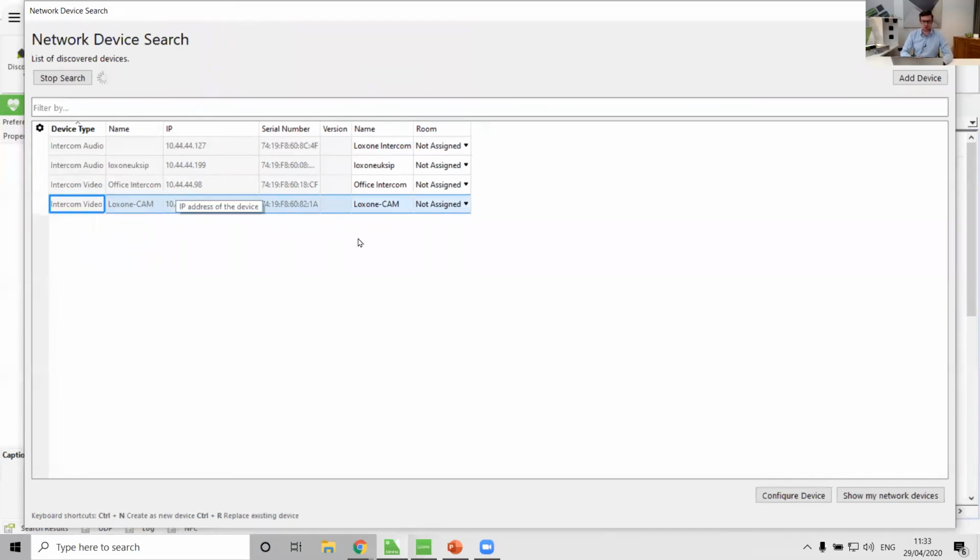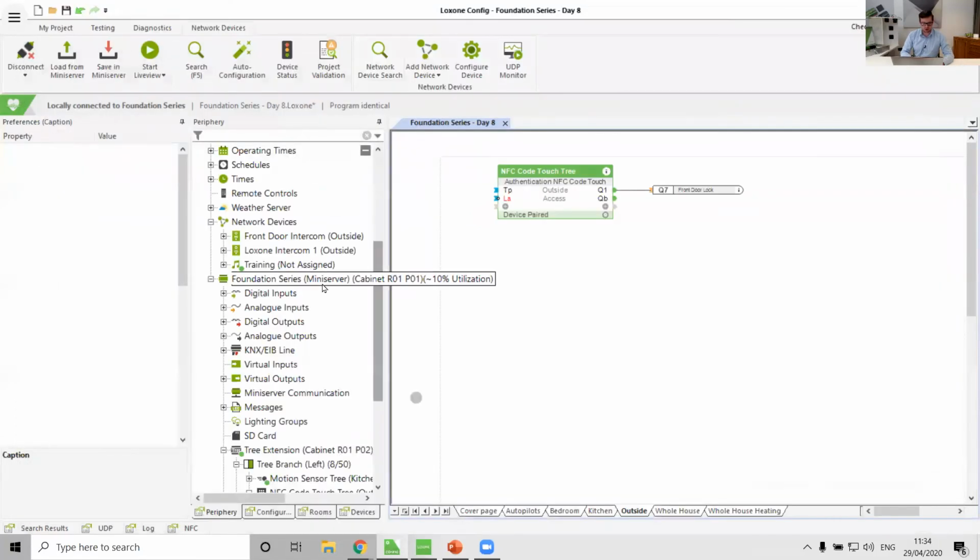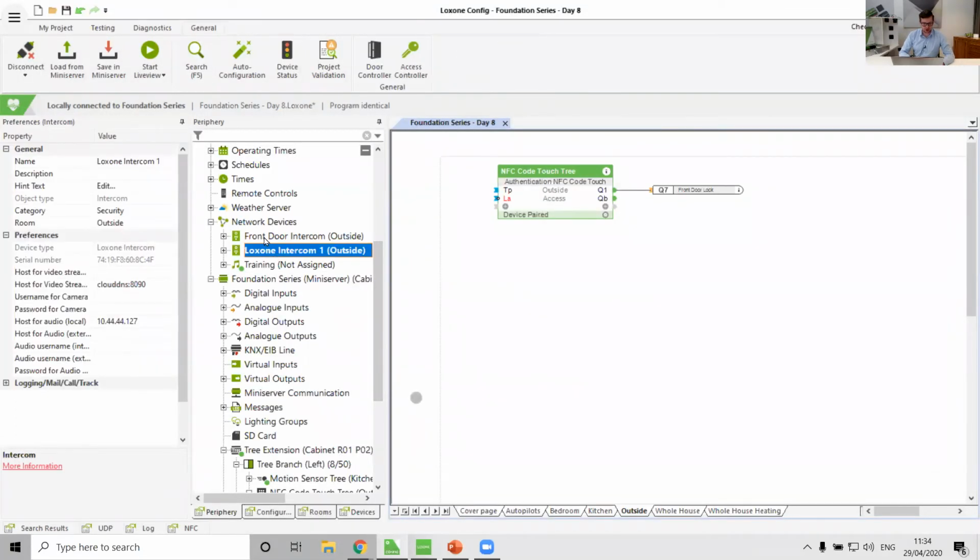So find your video module, you can give it a name. So this could be the front door intercom. Give it a room, outside, and then add it. Boom. Then take your audio module and again, add it. When they're added, oh no, I did it wrong myself. Look at that. It should have done it all under one device, but hey, you know, I'm not perfect.